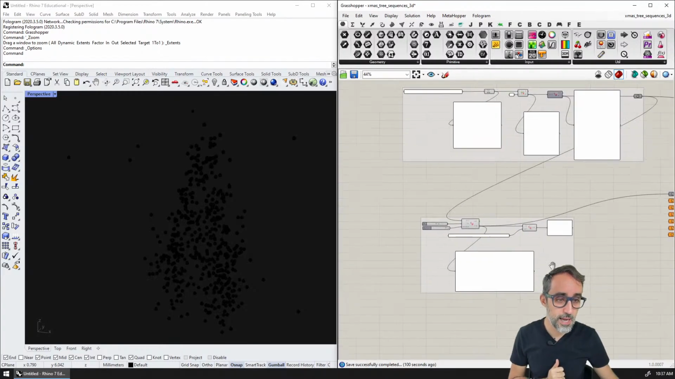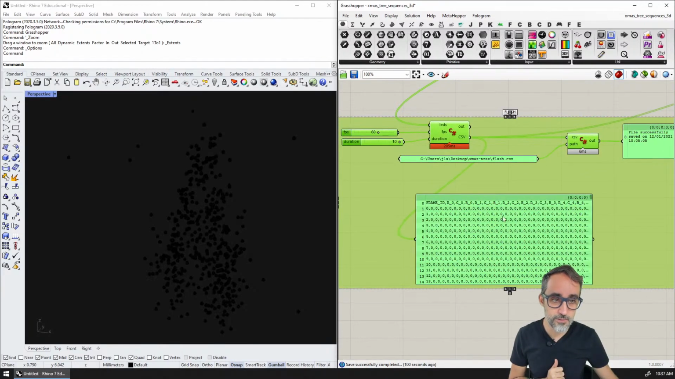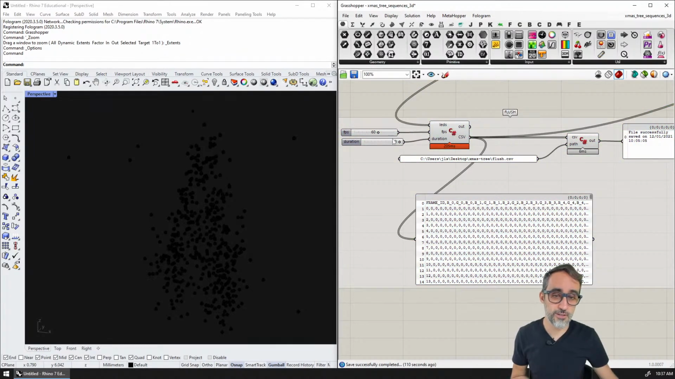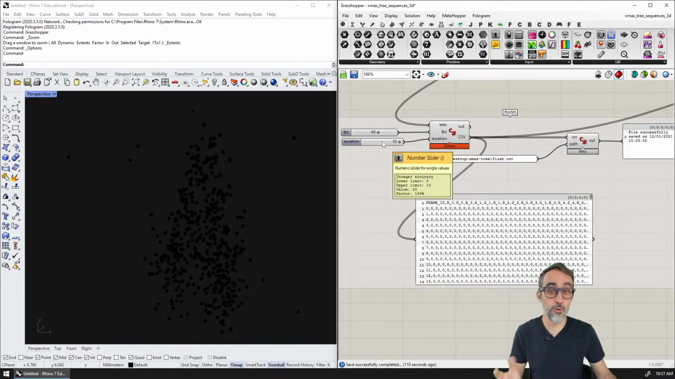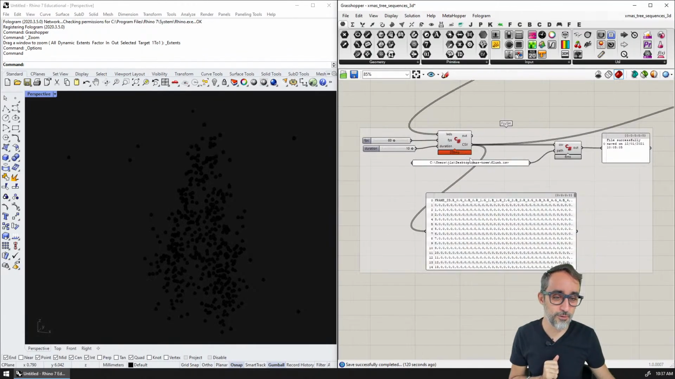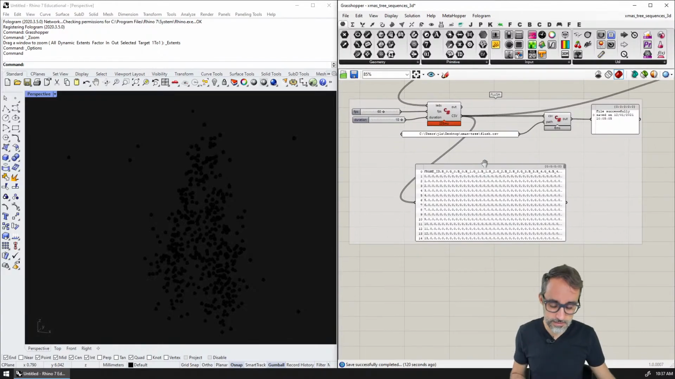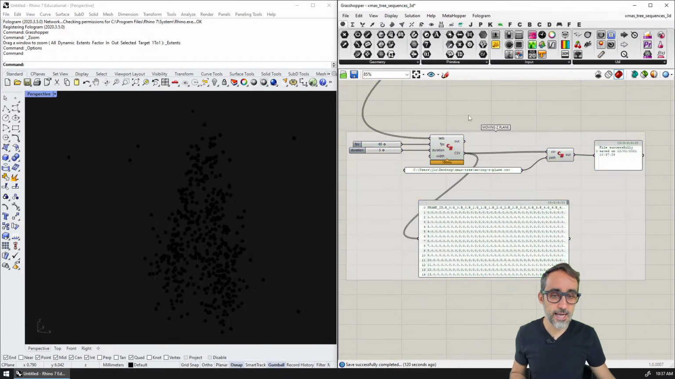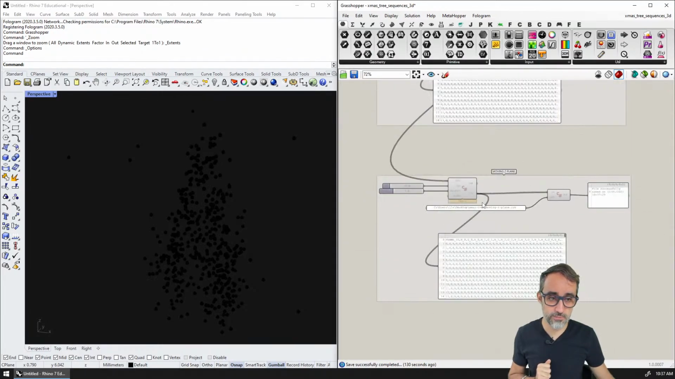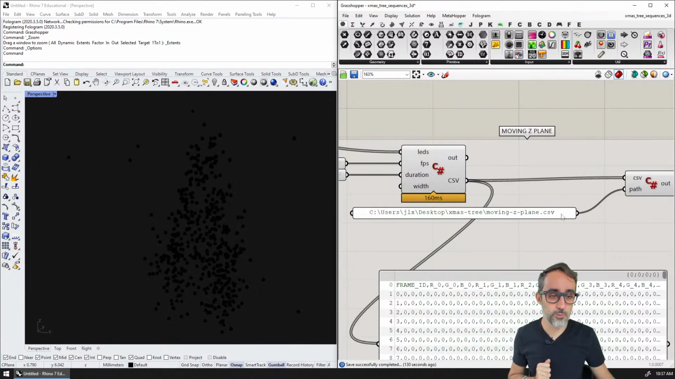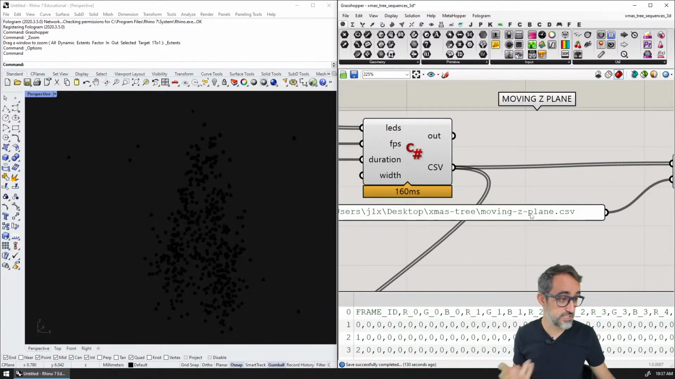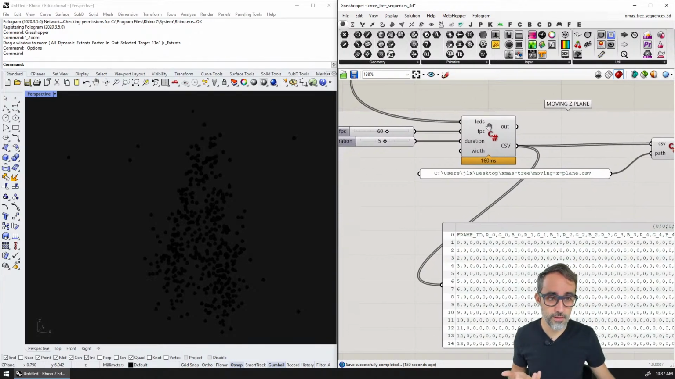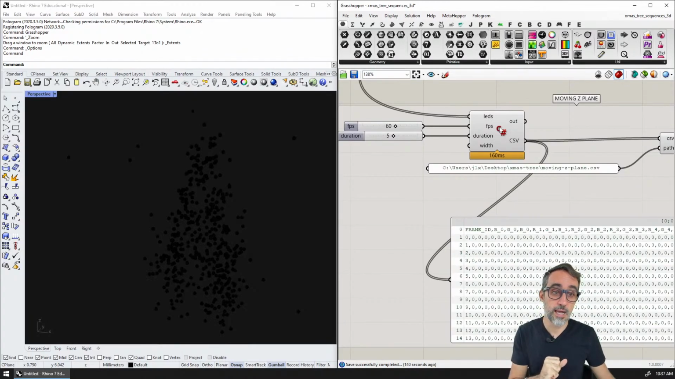So as a template, I just kept the very, very first sequence that I called flush. And I called it flush because it was basically a sequence where all the LEDs just turned black, which is very useful when you have the tree and you want to turn it off, as I will show later in more videos, all right? So I took this sequence and I copy pasted it. I just changed the name of the output, and I'm calling it moving Z plane.